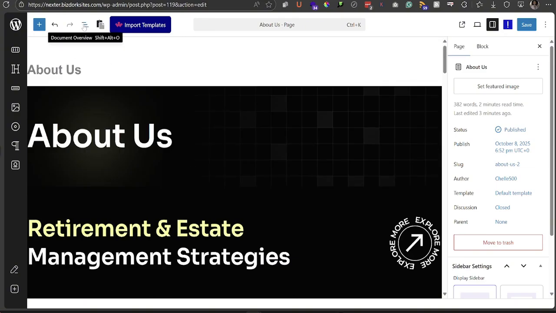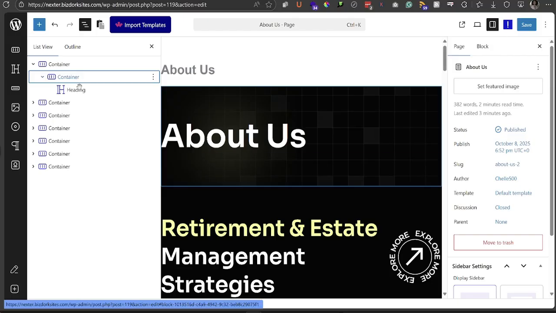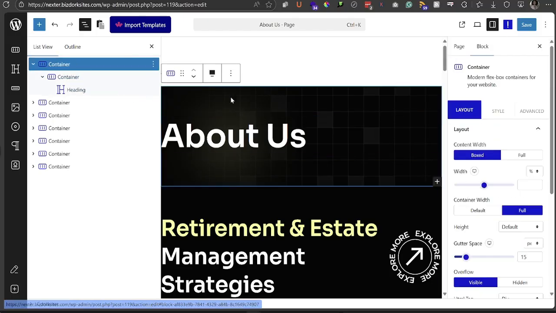So we just choose this little layers tab right here. You will see that we have all of these containers right here that make up our about page. And if we just open up any of these, you will see that we have all of our stuff. So this first container is for the page banner. This is the page banner right here.